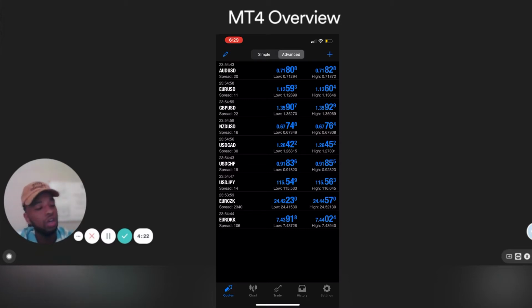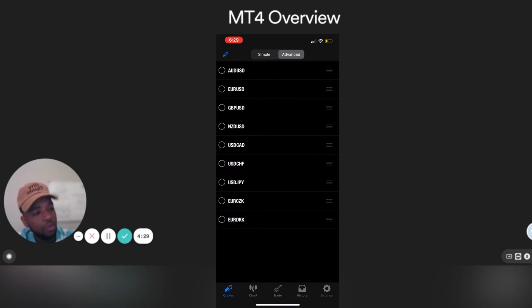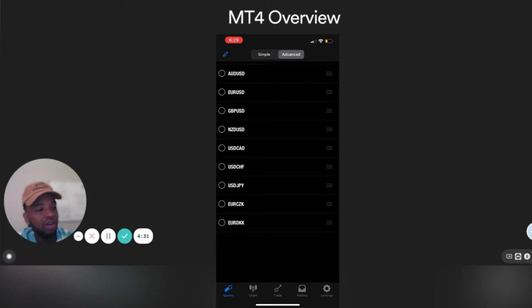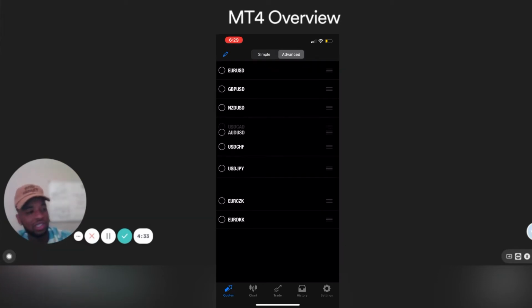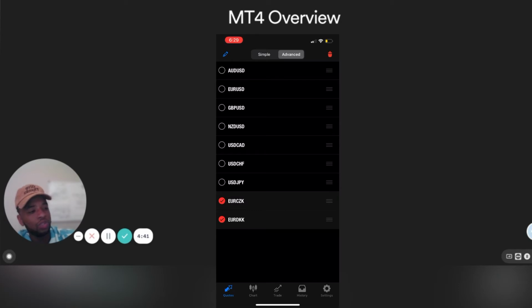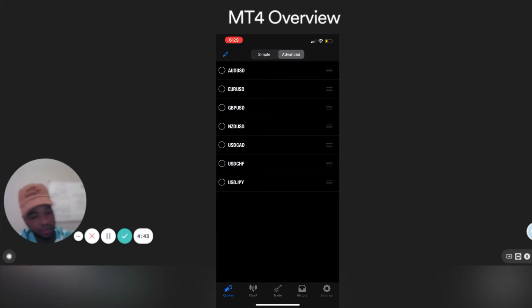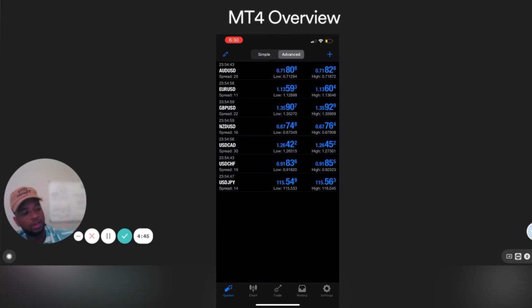So what you want to do, though, is go to the top left, and that's going to be your pencil icon. That's going to allow you to move the currencies up and down the list. Maybe you want one up here, so when you open it, this is what you want to see first. But you can also press them and delete them. So we're going to delete the bottom two at the top right, that trash can. And what you want to do is press the pencil again, and now you're back to the quotes page normally.